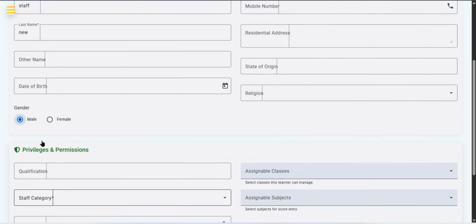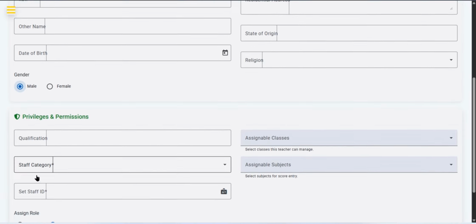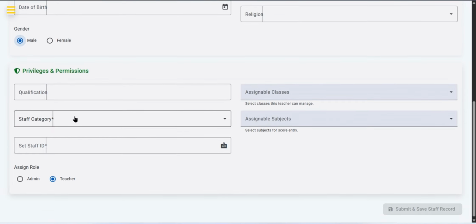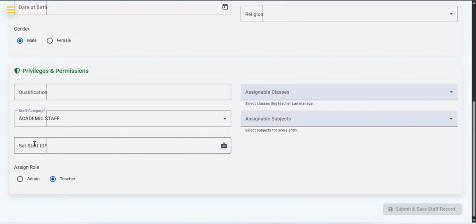Then some basic things again that have an asterisk. First name, last name must be there. Staff category must be there. Is it personal academic staff or non-academic? So I'll select academic staff. Staff ID, let's give it staff 1, 2, 3, 4.